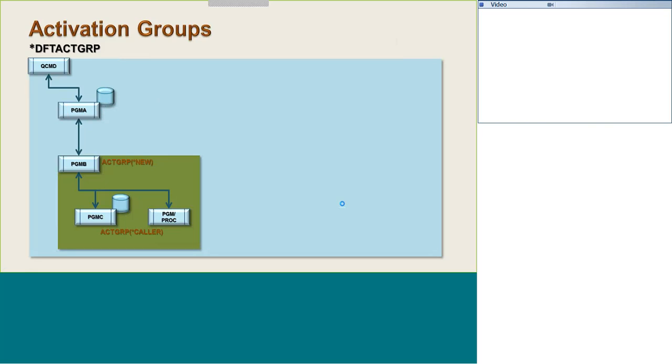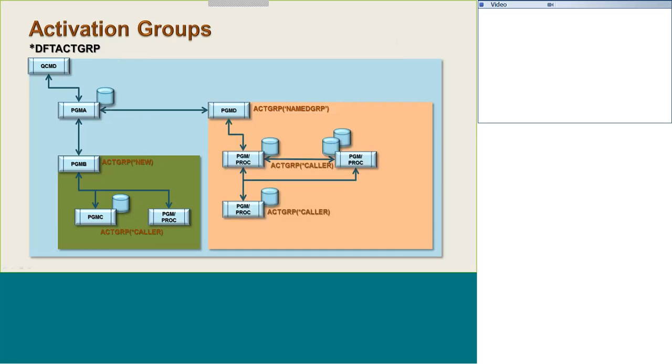Okay. Of course, this reality that we see here would not necessarily ever be true, because this green activation group is new. Therefore, if I ever went back to A in order to call D, this green activation group would always reclaim itself. It would close down. So this is not strictly speaking a diagram of reality.